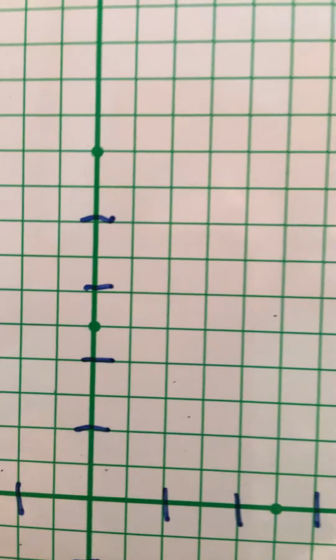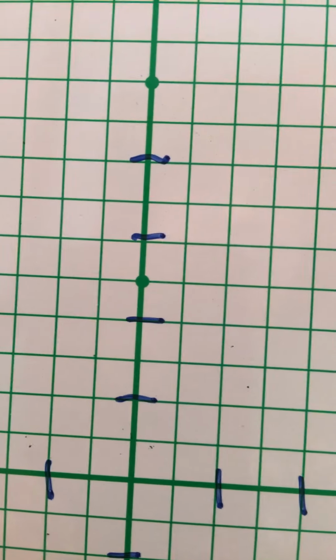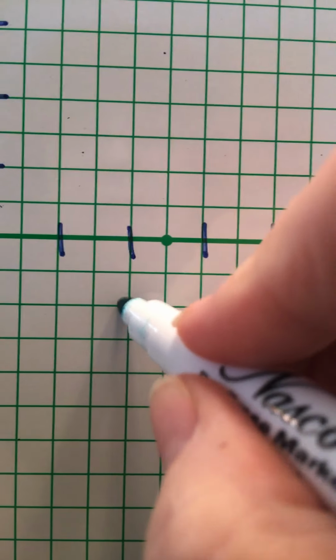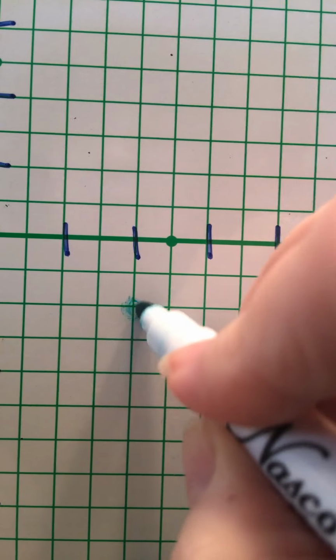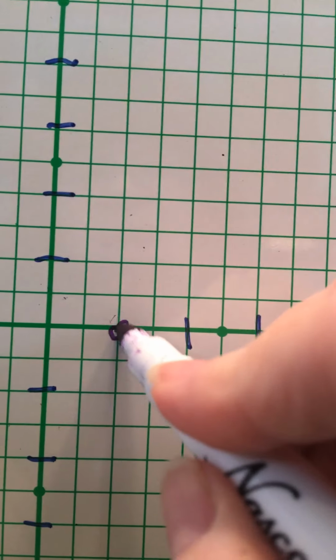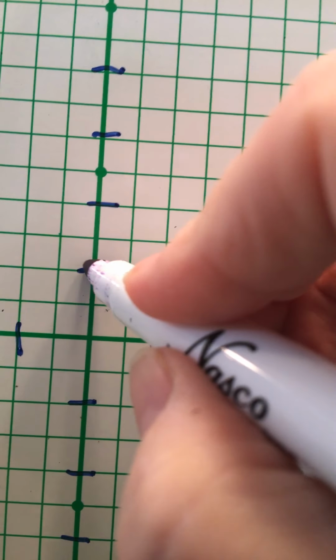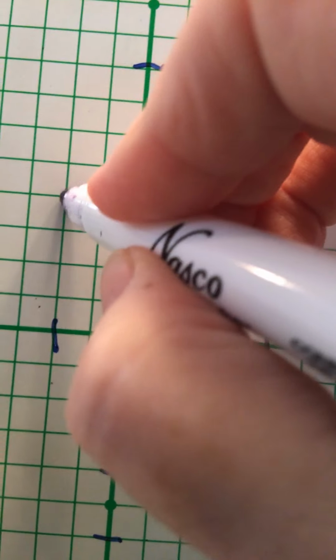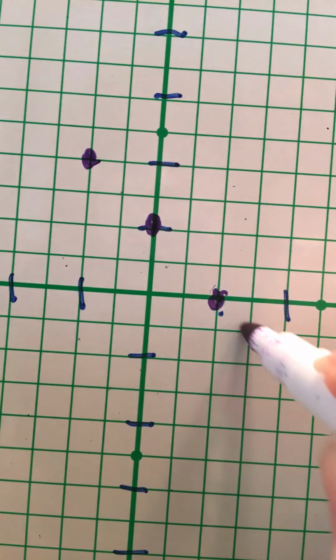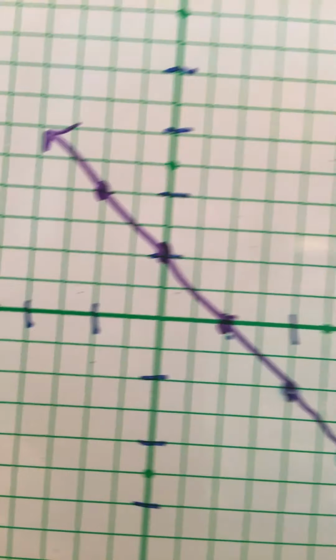So I find my green dot. And that says to go up 1. Here's my green dot. Go up 1, left 1. Go up 1, left 1. Oh, I'm going to have to do it in purple, sorry. Go up 1, left 1, and I can keep going up 1, left 1 as long as I want. And I get my line.